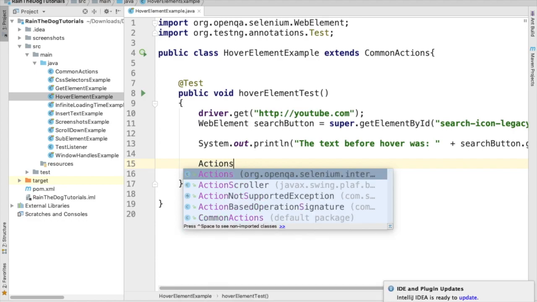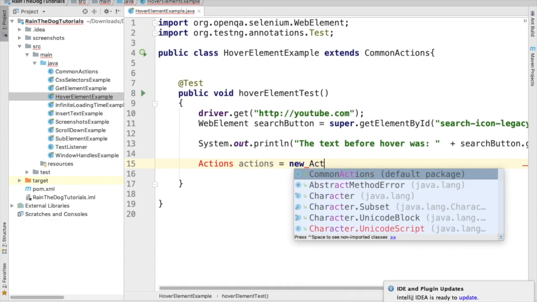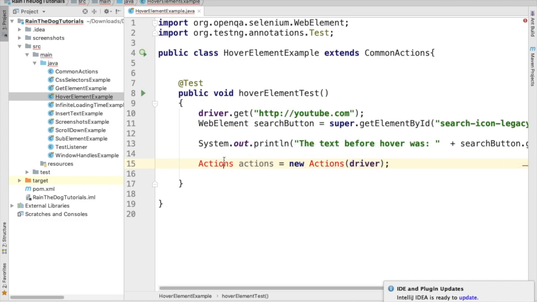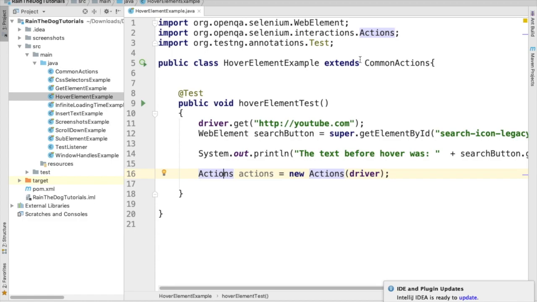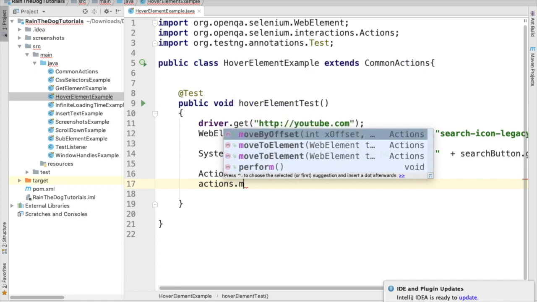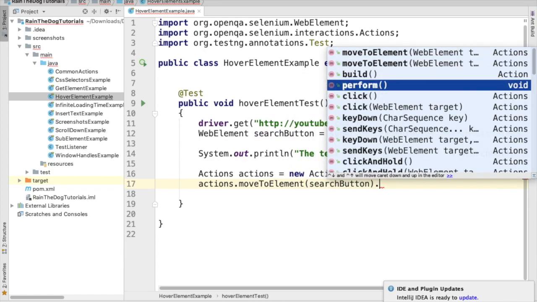Now we need to initialize an actions of Selenium. This class will give us some more interesting capabilities. So it will be new actions, and we need to pass the WebDriver as a parameter to its constructor. Of course, I need to import it. So yes, I've imported it. Now, the only thing we need to do is to do actions dot move to element. Our element is the search button, and we need to perform.